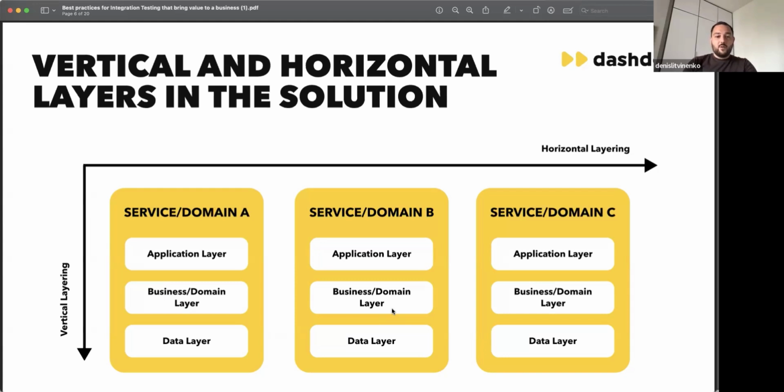In short, vertical layering is about application layers inside a microservice or monolith, at least inside a single executable application. Horizontal layering is about splitting an application into different domains or services. So let's talk about monoliths and microservices on the next slide.